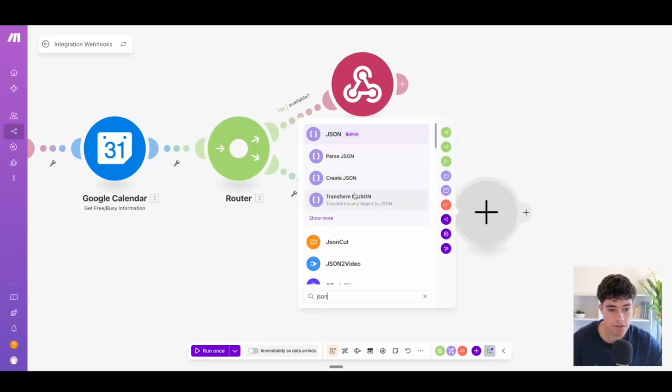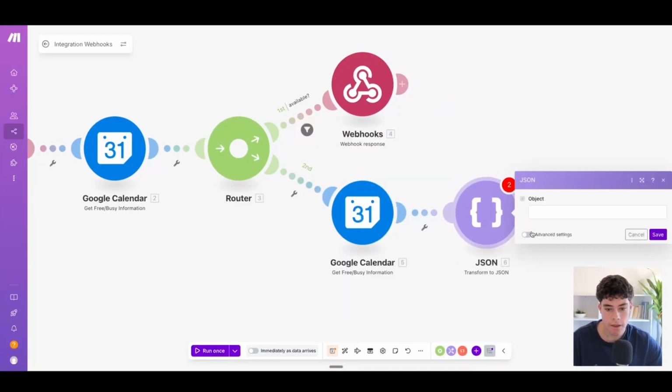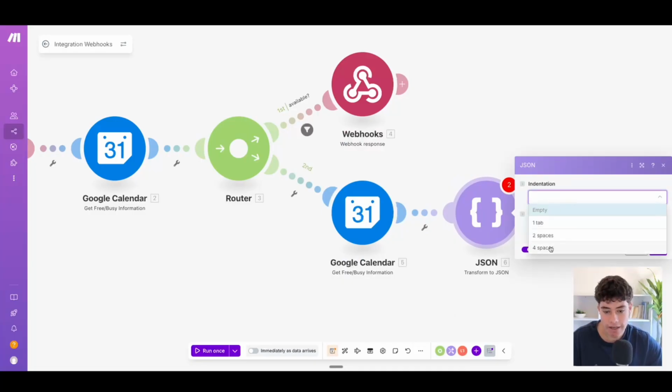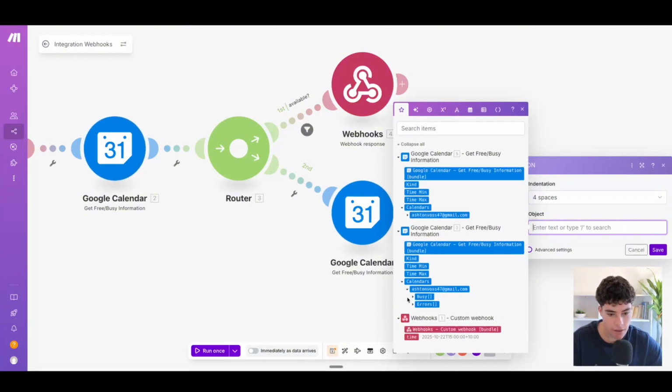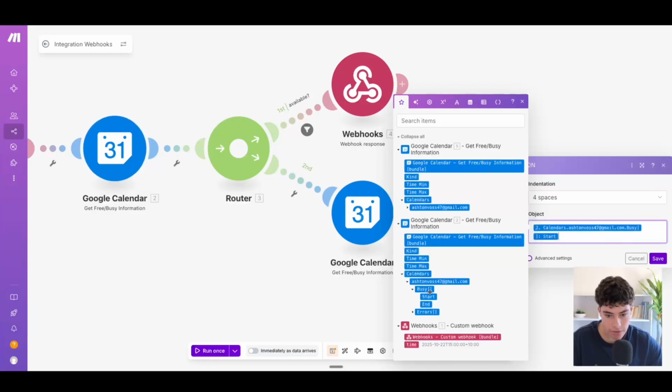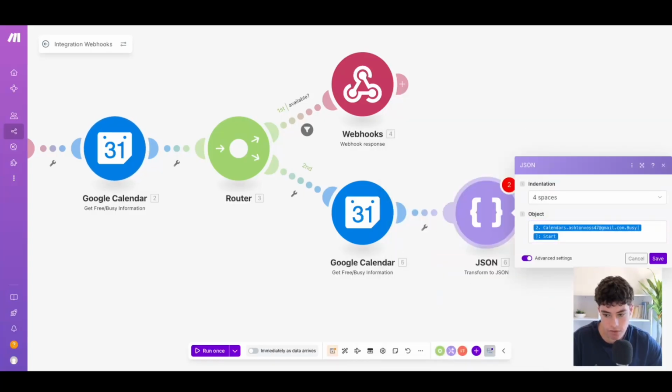Let's go ahead and search JSON, and we're going to do transform to JSON, advanced settings, and then the indentation right here, you want it to be 4, right? And the object is we're just going to be using that same busy information that we have back here. We're going to bang, and then we're just going to go start, right? That's all that is doing in that JSON file right there. Okay, awesome. Just making sure everything is good.